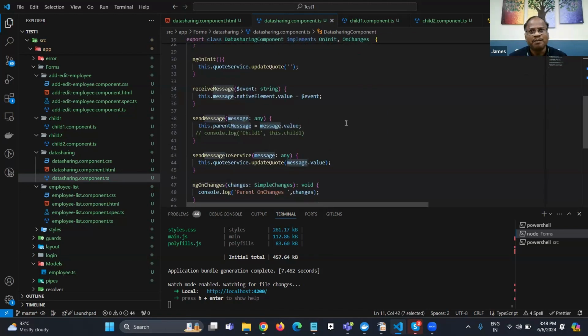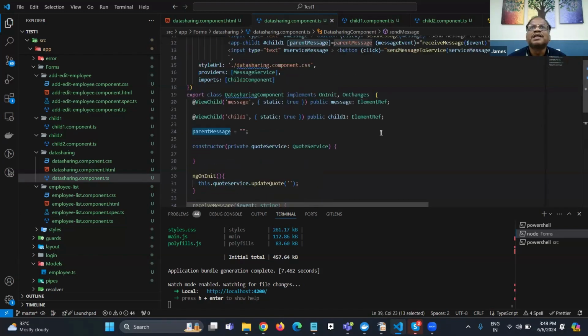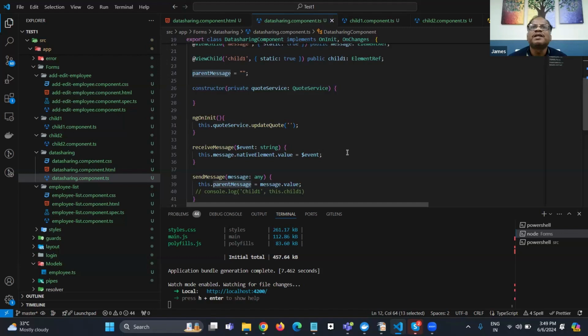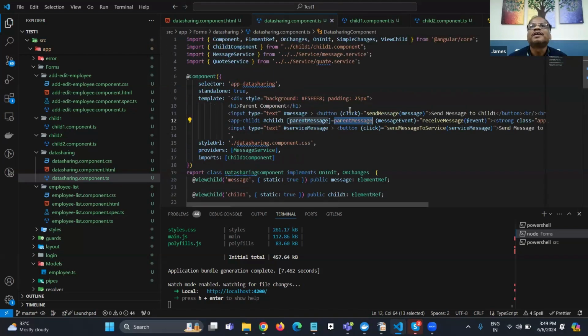We can use form group here, but without the form group we will see that one, then you can easily understand. So send the value, right? This control dot value means that particular value will be assigned to the parent message. This parent message you can see here in app child, the first child, child one. So here the parent message is the input from parent to child. In app child, we are inputting the parent message. That parent message only we are assigning here. Just remember this name, parent message.